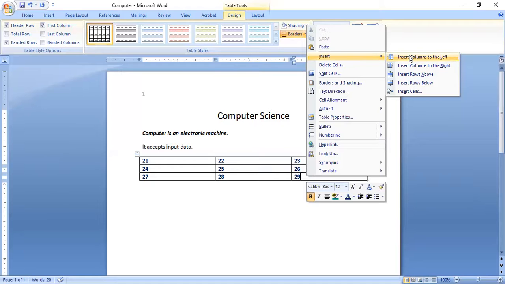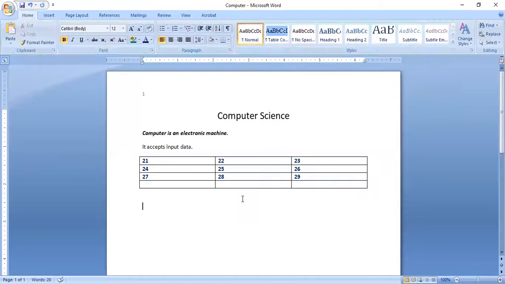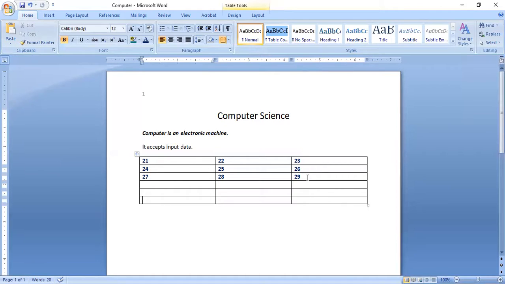If I want to add a new row after the third row, then I have to select the option Insert Rows Below. That means after 3 rows, I add one more row. If I select this one, automatically one row will be added. So this is one option. Otherwise, once we come to the last cell, just by pressing the Tab key, one row will be added. If you keep on pressing the Tab key, rows get added. In this way we can add.